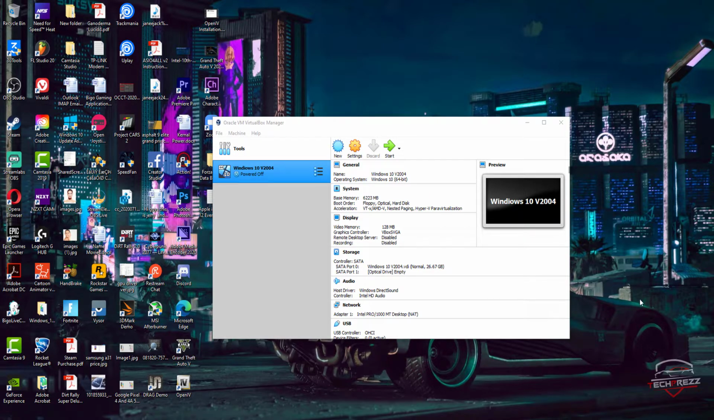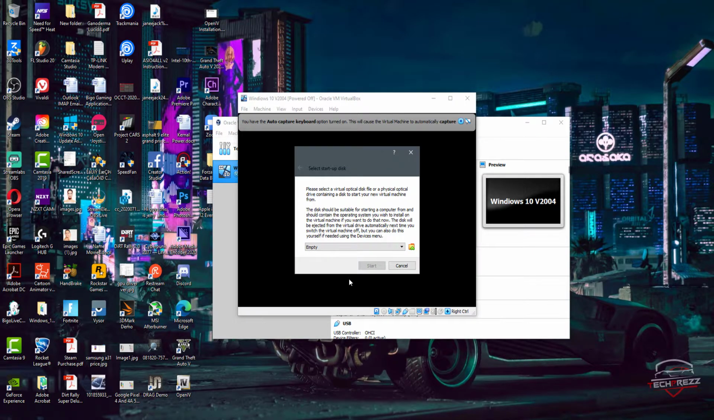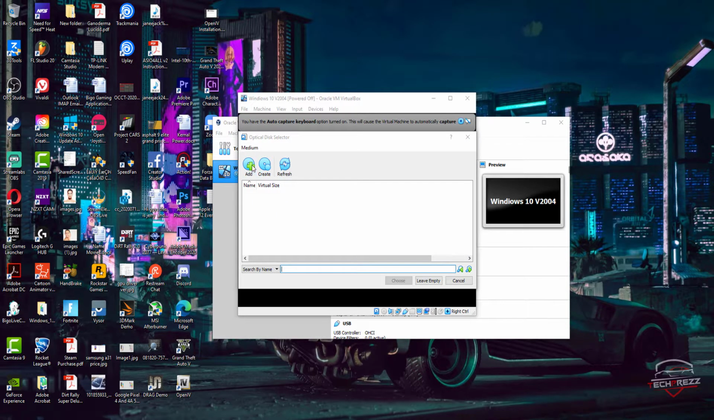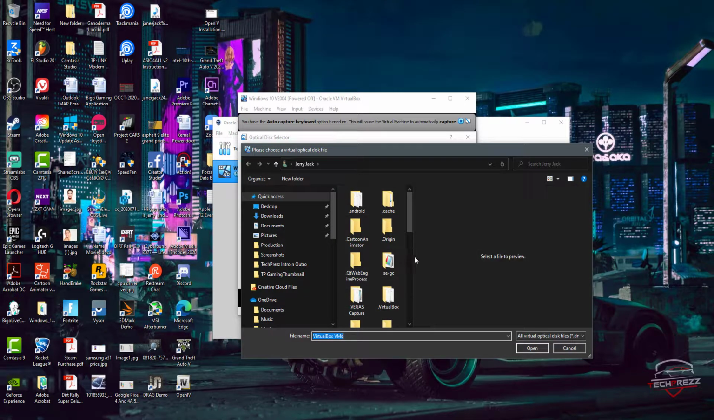Finally, it has created our virtual hard drive. Now we are going to install Windows 10 version 2004 on this virtual machine. To start with, just double-click this, and it'll give you an option to choose a file. Here you need to locate the ISO image file of the Windows 10 OS. It's empty, so we're going to locate it. Then click Add, then locate the file.